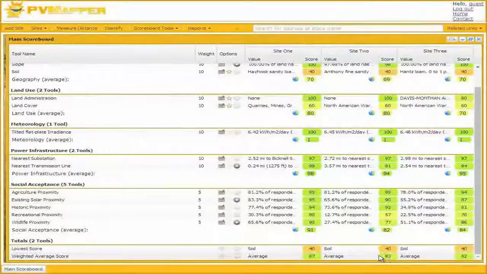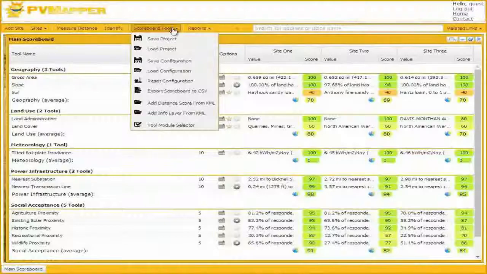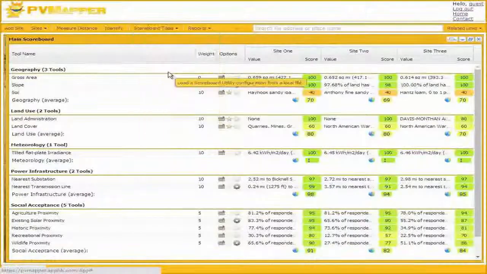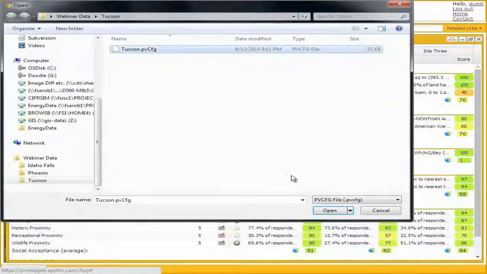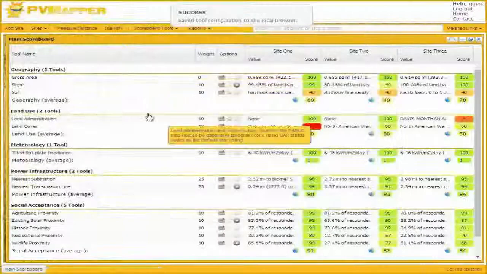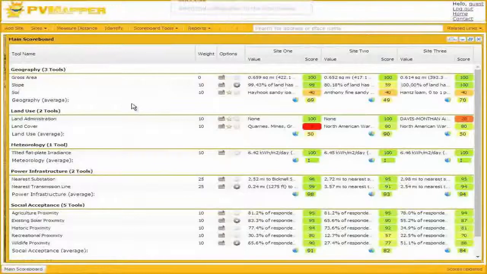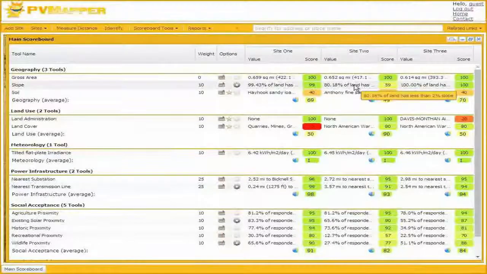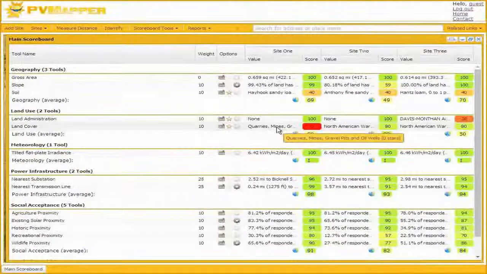But I'll load my own scoreboard configuration, which I've used in previous projects around Tucson, and we see a very different story. Site 2 here is built on a worrying slope, as our equipment has a 2% slope limit, not the 5% that is the slope tool's default. Site 1 appears to be built on a quarry mine land. Site 3 seems to have been built on DOD land, which my coworker had not changed the default star rating for, but in this configuration I had.